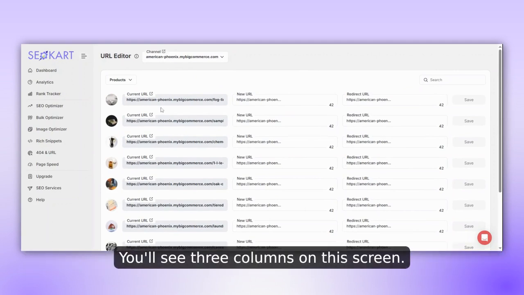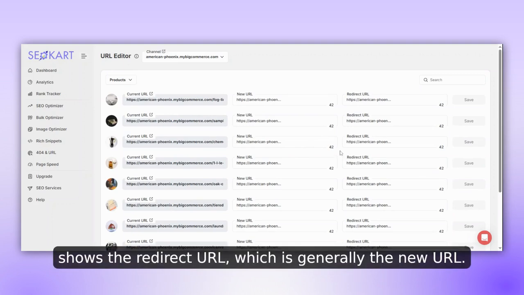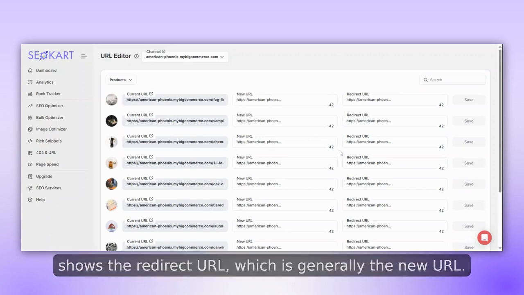You'll see 3 columns on this screen. The first one displays the current URL of your store, the second one allows you to add a new slug, and the third one shows the redirect URL, which is generally the new URL.